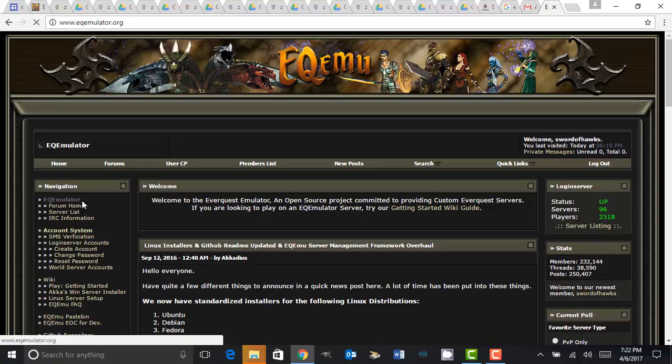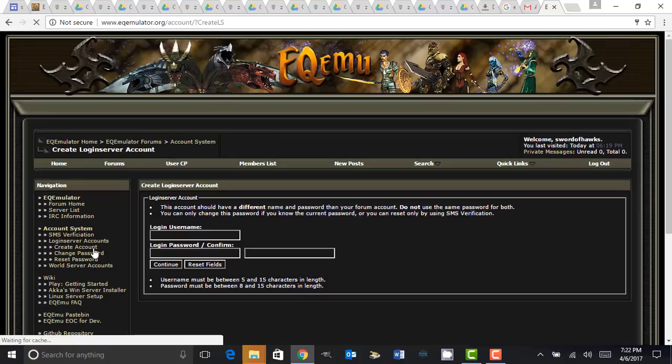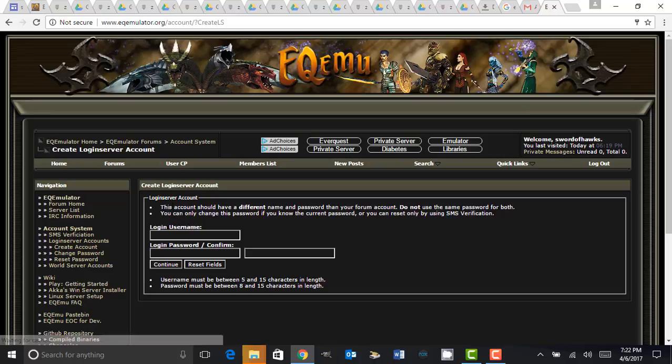We also need an account to play EverQuest. And that's the login server account. So we're going to need to click here on the left. We're going to need to click create an account. And this is for the login server accounts. So we'll click on that. This is the name that we will use to actually log into the EverQuest game. And there's some notes up here. This account should have a different name and password than your forum account. Do not use the same password for both.